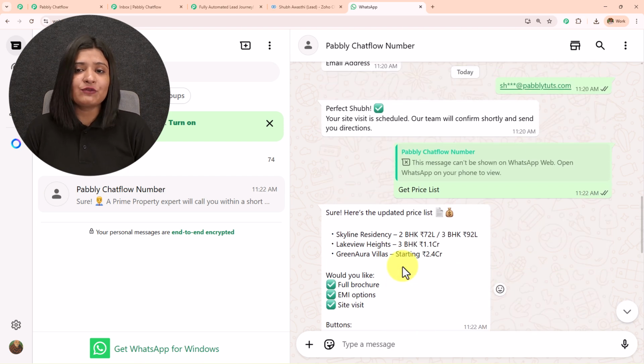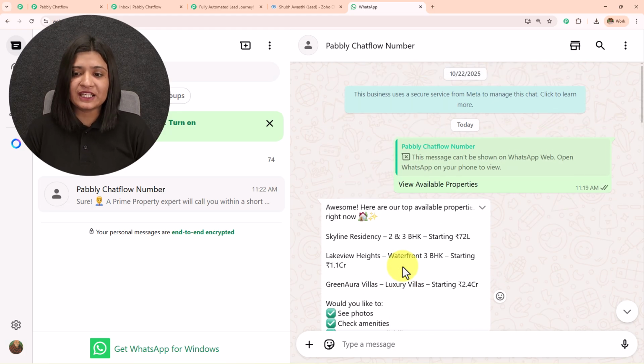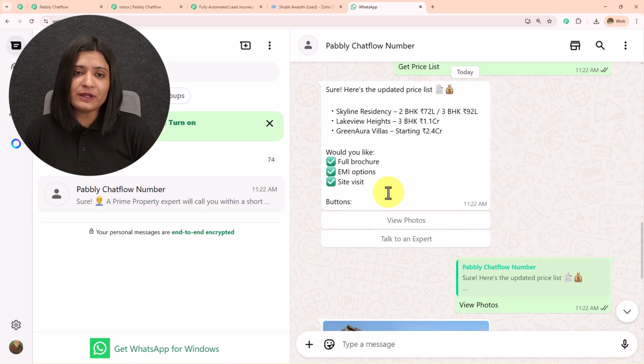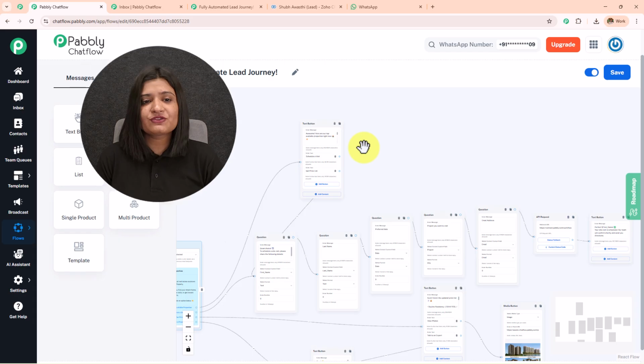So here I have automated this entire WhatsApp conversation from sending a template to adding this lead detail to my Zoho CRM. So this is how my flow is working, and now to learn how you can also create this, let's start creating this from the beginning.